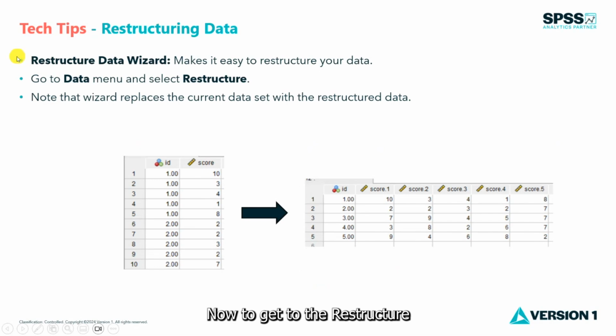Now, to get to the Restructure Data Wizard, you need to go to the Data menu and select Restructure. Just so you're aware, the wizard will restructure your data, and it replaces the current data set with the restructured data, so you need to make sure that you save the restructured data file under another name. But you can see I'm going from this format here to this format. So we can see person 1's information is now in 1 row, and then we have 5 score variables.